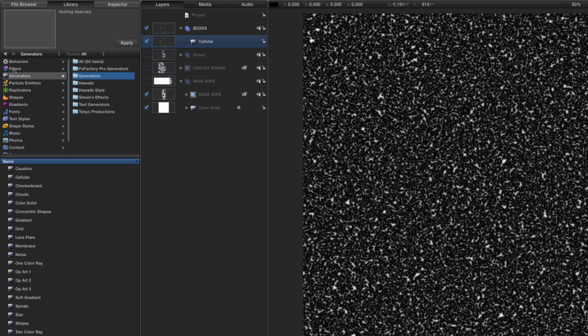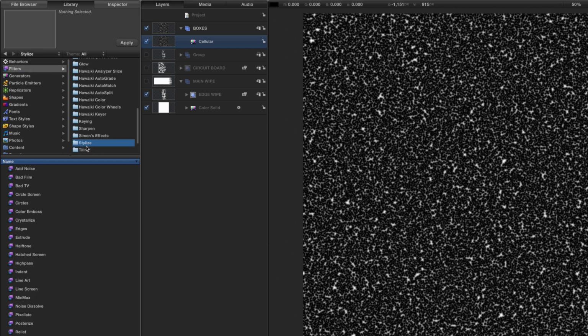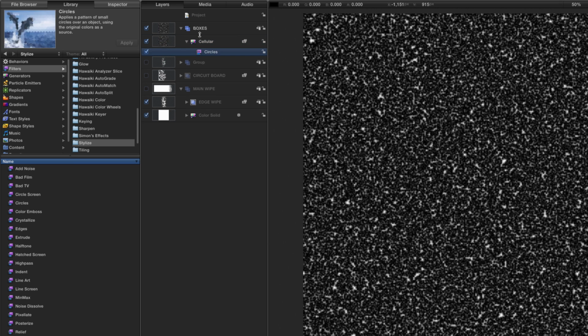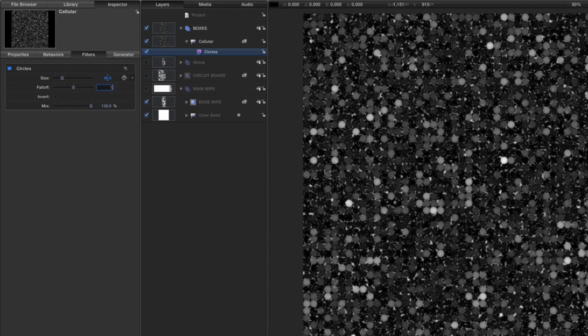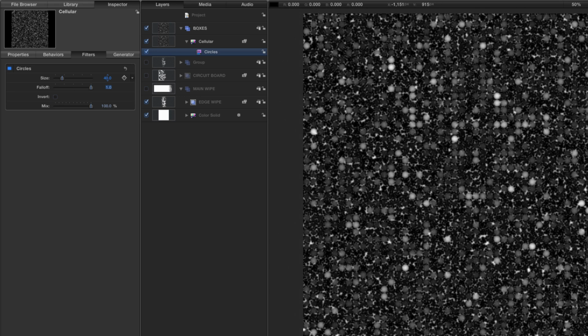Then I'm going to come to my filters, and here under stylize, I'm going to select circles, and I'll apply that to the cellular. Let's come to the inspector, F3, set a size of 40 and a fall off of 1. And that gives me that result. But what I actually want to do is hit this invert switch, which gives me something much more interesting. And you'll see that instead of getting circles, I get squares with the circle inside them. And that's the secret to this one.